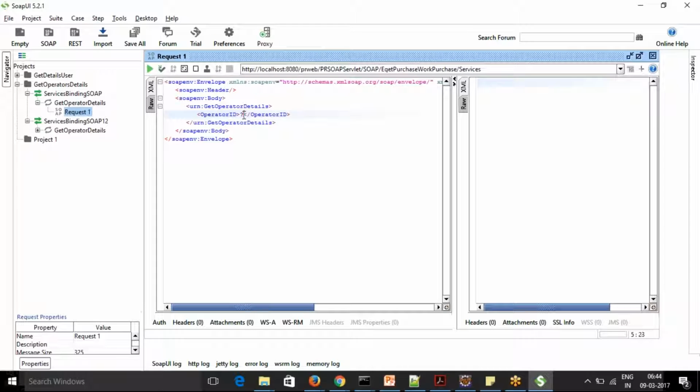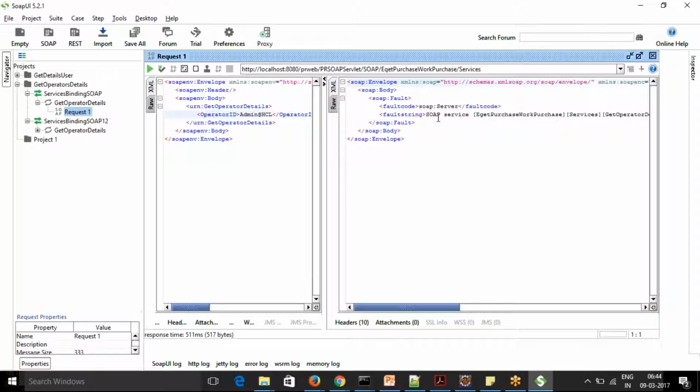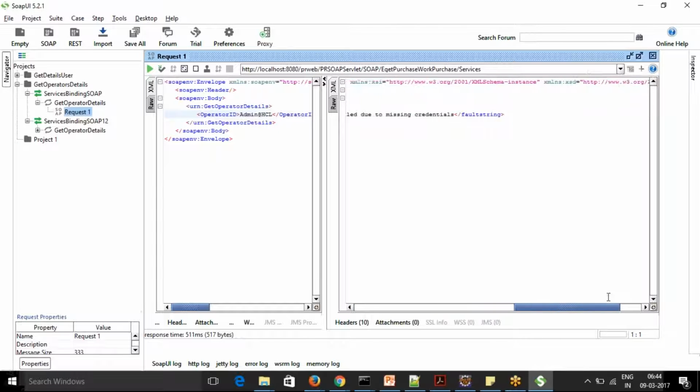So it will ask, let's say I want to keep that admin activator. If you run it, it will fail for the first time. You can see the fault, SOAP server, SOAP service, because it requires authentication. We have not set the authentication here, so this is due to the missing credentials.